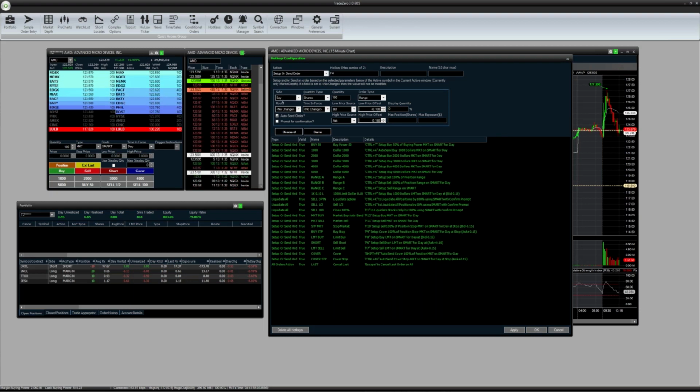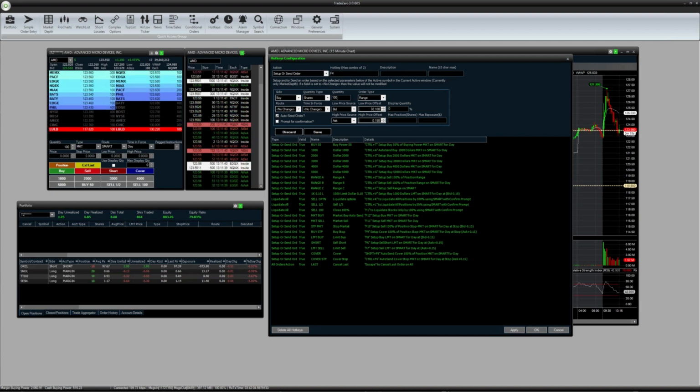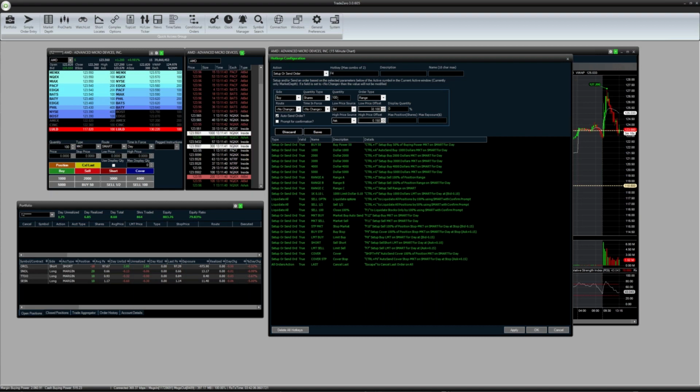So if I create this hotkey, the way this works, if I have it set up to auto send, we're going to buy 100 shares. It's going to send out an order to buy 100 shares at the bid. I'm sorry, 10 cents. Pardon me.